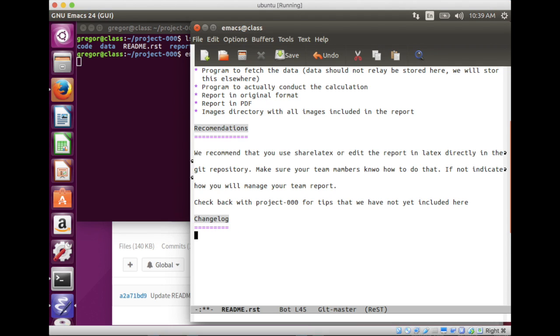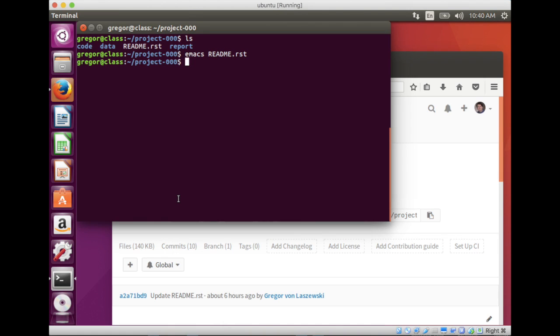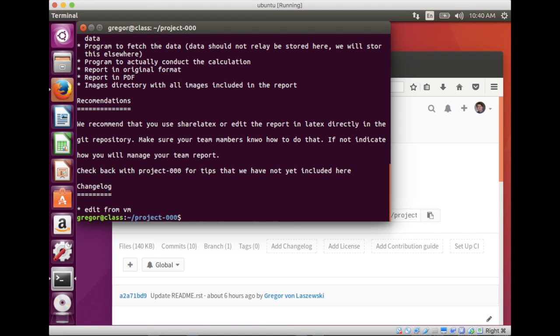And here is "edit from VM", just to have something in it. So if I cat the file, you will see the edit from VM at the end. Now I need to be adding my file to our Git.